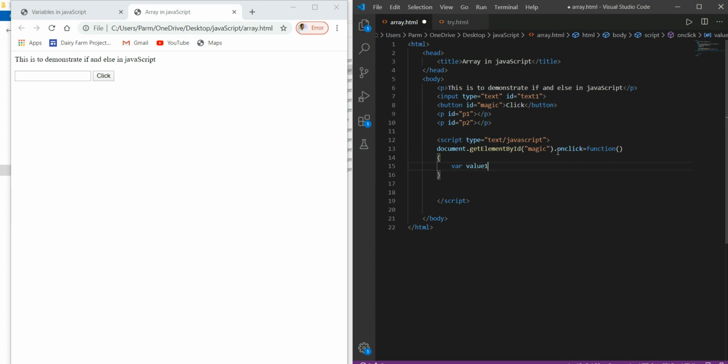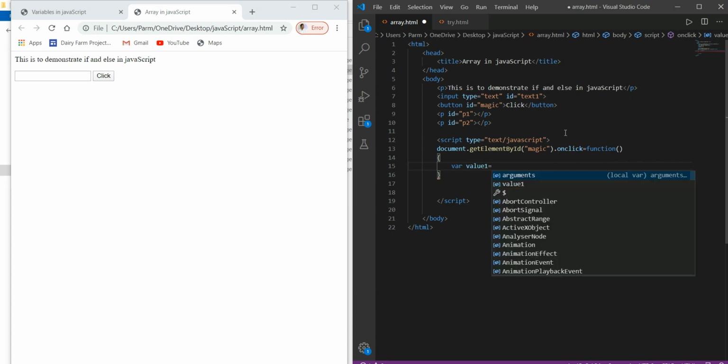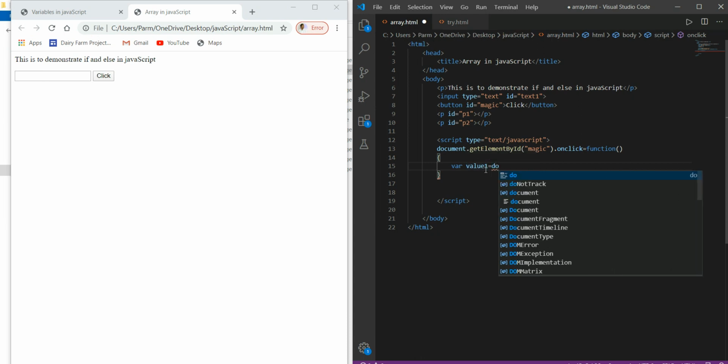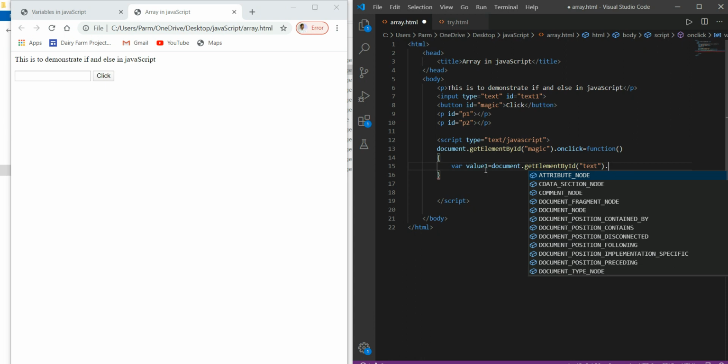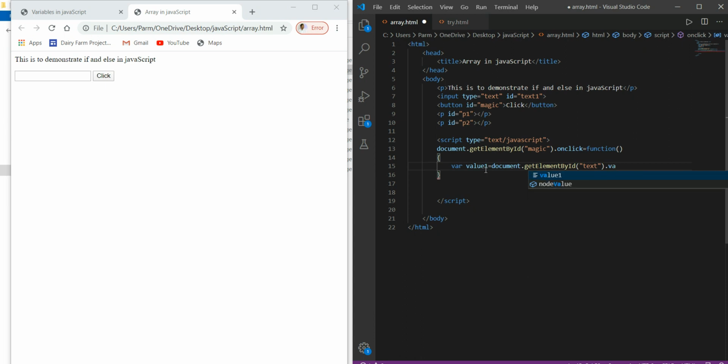1. In this variable we want to get the value that we have entered in this input box. Whatever value we enter in this input box, we want this value to be assigned to this. So for this we have to write document.getElementById, and here the id of this is text, dot value.